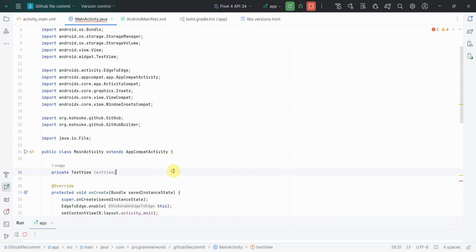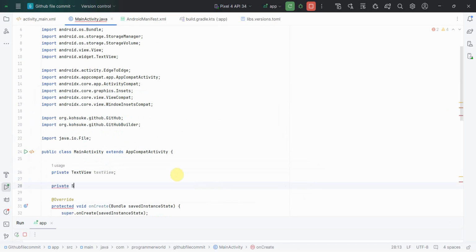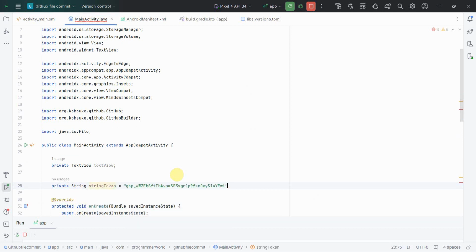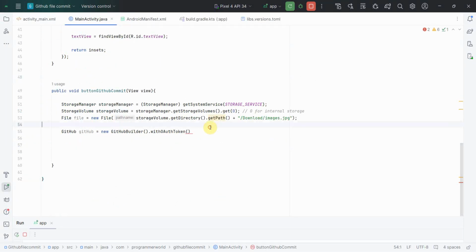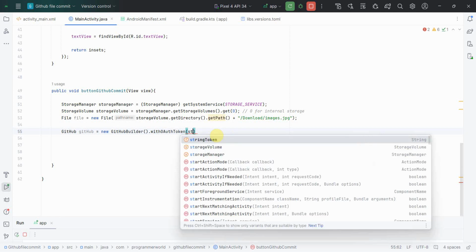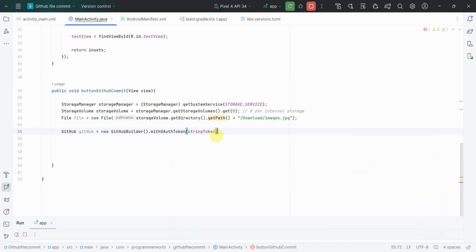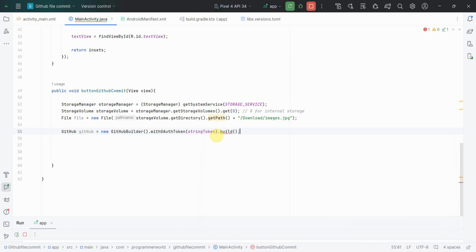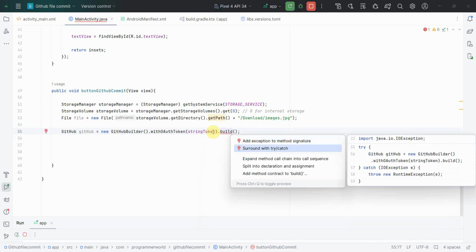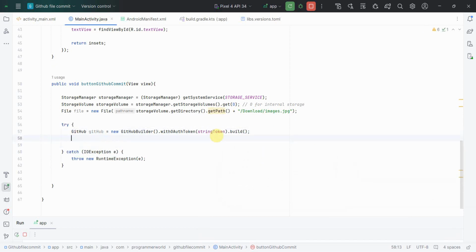Come back here. Probably I'll create another string variable, string token, and I think I'll do one more thing. I'll store it in my notepad file also. Yeah. So over here, I'll use my string token variable to create my builder, content builder, and then I'll do a build. Perfect. So let me see what it says. Surround with try catch. Yeah, no problem. Do it. And once we have it, we'll do everything in this try catch subroutine.